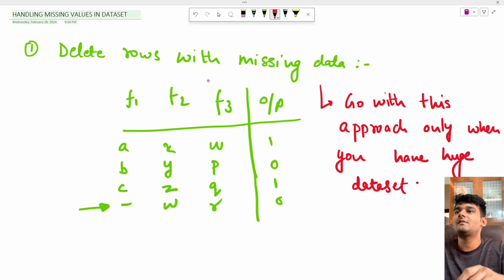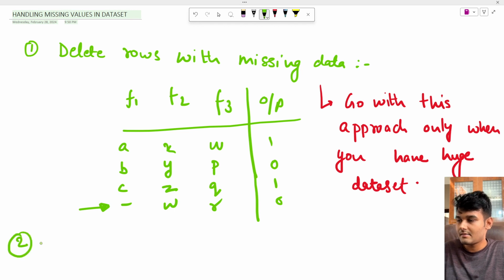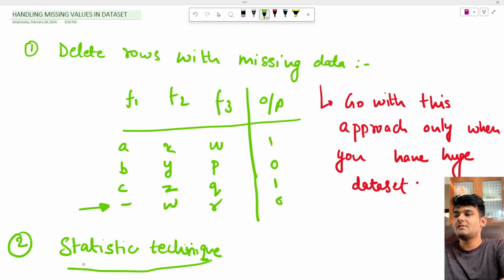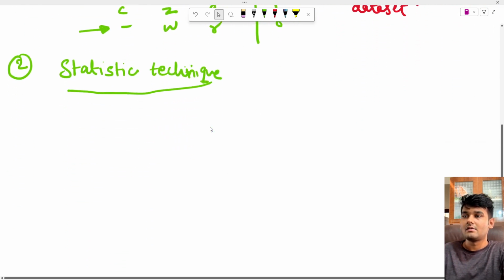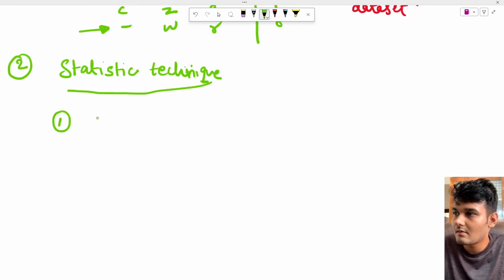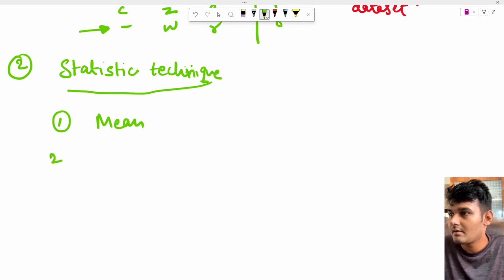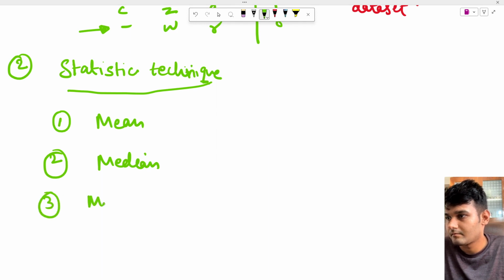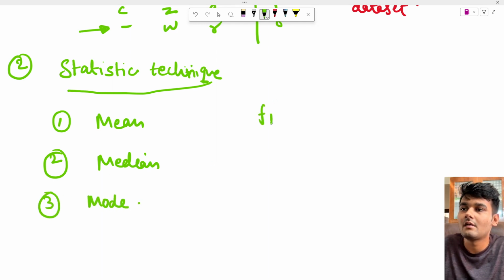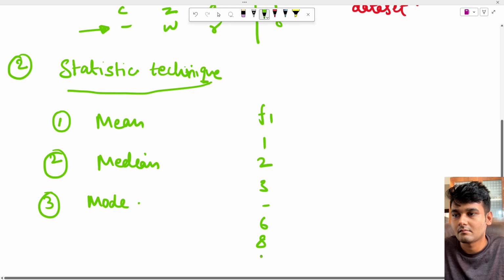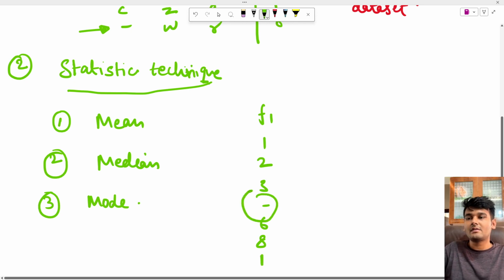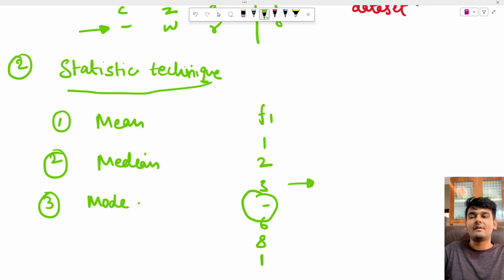The second method which is generally used is using the statistics technique. In the statistics technique, you use different concepts like mean, median, and mode to replace the data. So if there is a feature F1 which has values as such, and this is a missing value, you can just impute it using either mean, median, or mode.